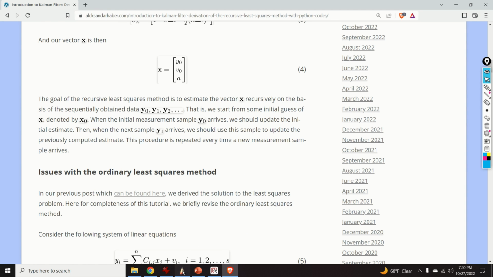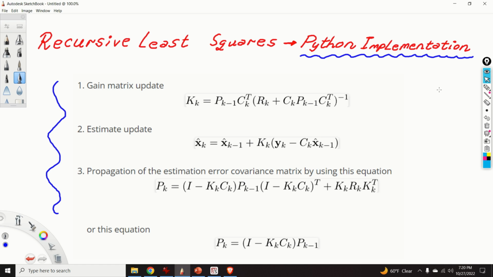Okay, so let's go back to our equations and let us analyze these equations. We basically have three equations that we need to implement. The first equation is the gain matrix update equation. The second one updates the estimate, and the third one, the one over here, is the equation that describes how the covariance matrix, or better to say, estimation error covariance matrix, is propagated over a discrete time period.